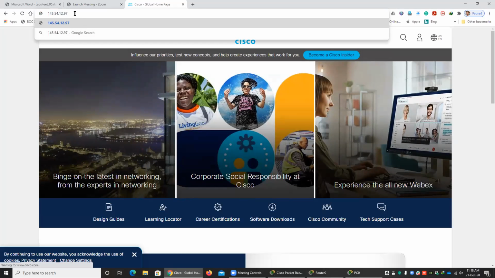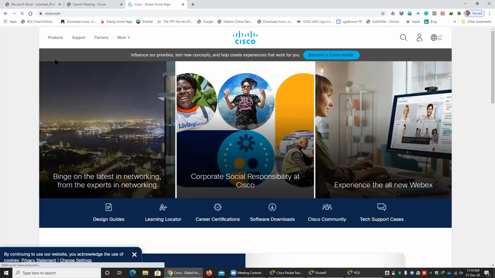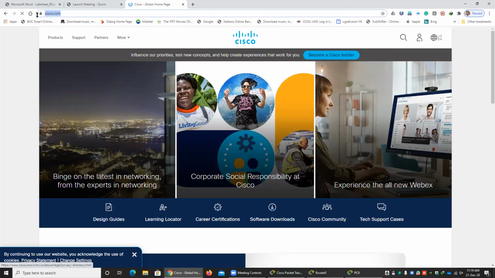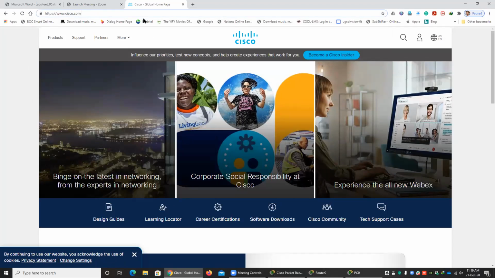You would have to type this one, but it is very hard to remember this kind of IP address. So what you have to do is put a DNS server. That means you type only cisco.com. When you type cisco.com, there is a DNS server available. The computer asks what the IP address of cisco.com is. It will provide the IP address, and after that you connect. So that is the meaning of DNS server.